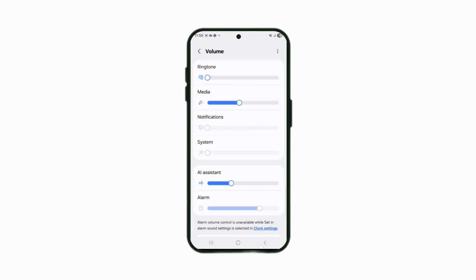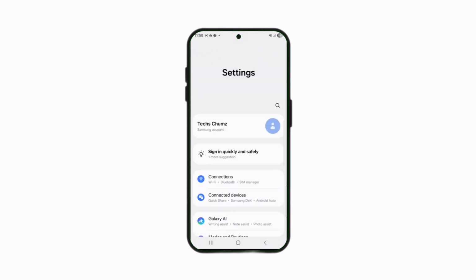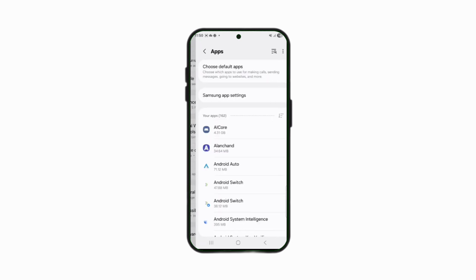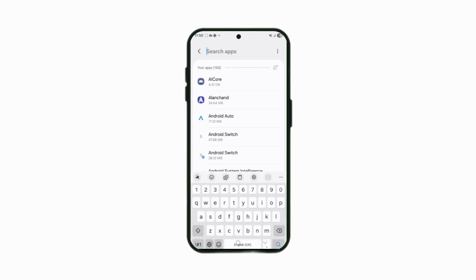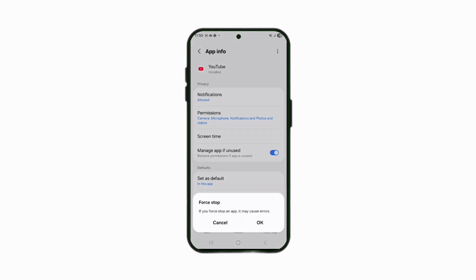Next, completely close the YouTube app and open it again. After that, force stop the YouTube app by going to Settings, and here search for Apps and click on it, and here search YouTube and tap on YouTube, and here just select the Force stop at the bottom of the screen, and then tap on Confirm.